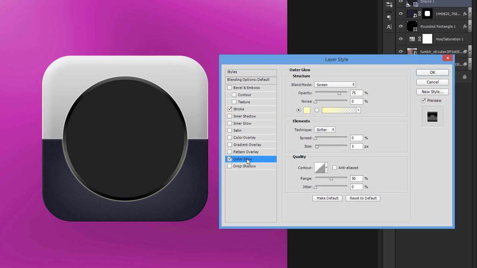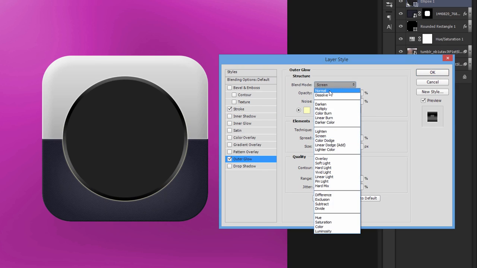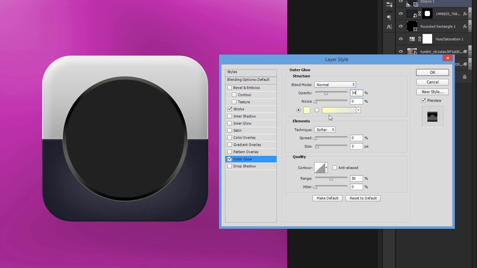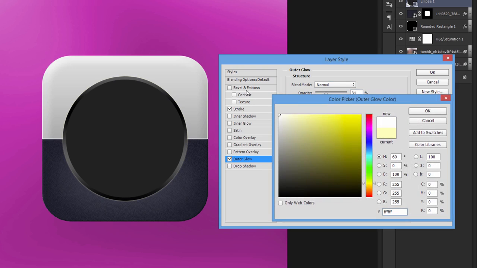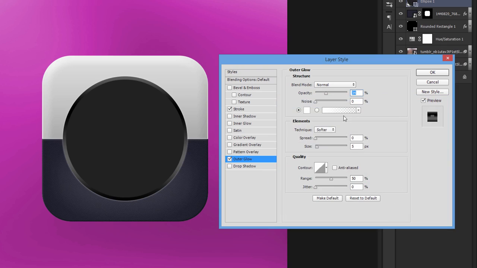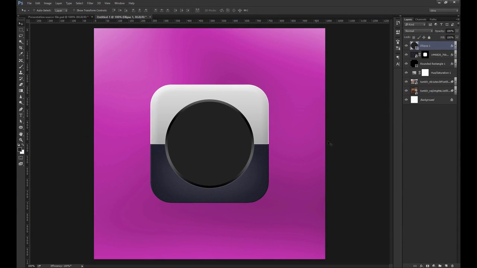Outer glow blend mode normal. Opacity 34%. Color FF, FF, FF. Technique precise. Size 2 pixels. Let's add some text to our outer circle.